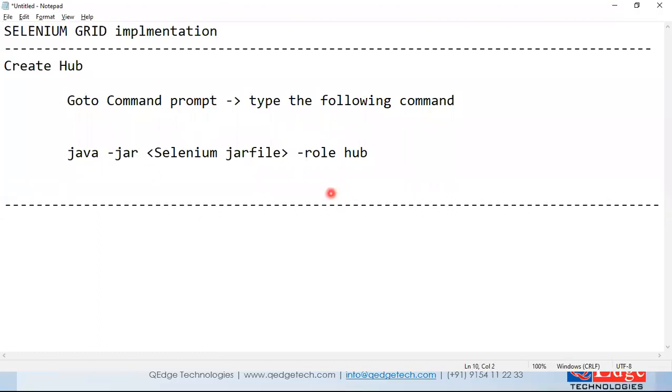In my computer, the Selenium jar file is available on the D drive. So java -jar, D drive, Selenium jar file location. I have given the Selenium jar file location, -role hub. This is the command. You receive a message, Selenium grid hub is up and running on your system IP address. Done.